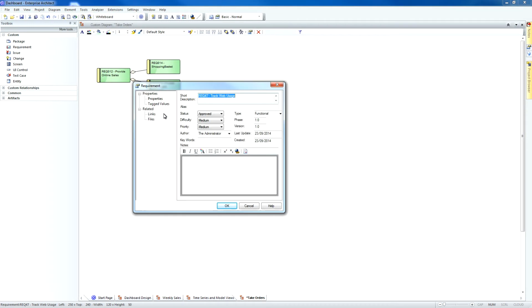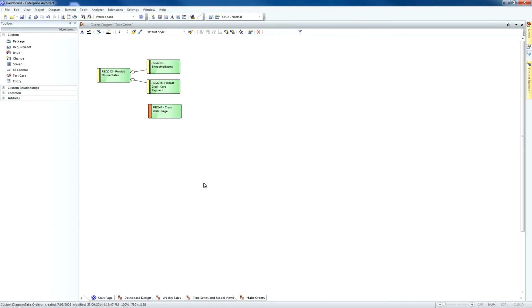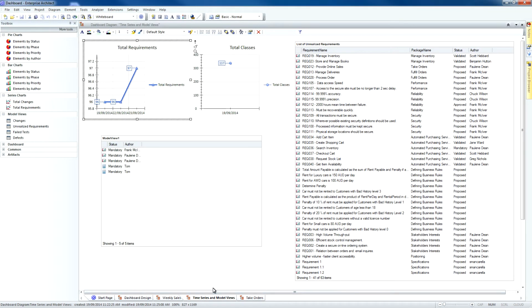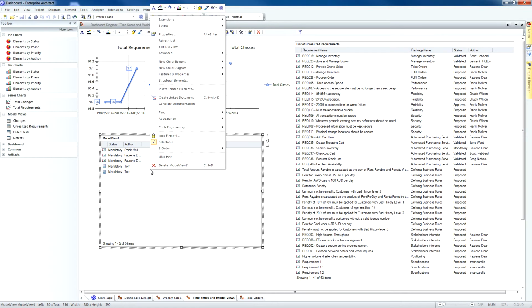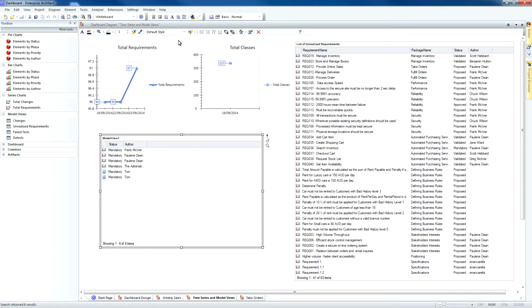Imagine that some time has passed and we've created a new requirement. I'm going to set the status of this requirement equal to mandatory. If I switch back to my time series and model views, we'll be able to see how this change has impacted our dashboard. You'll notice that the total number of requirements is now 97. If I refresh my model view, I'll be able to see an additional mandatory requirement is now listed.